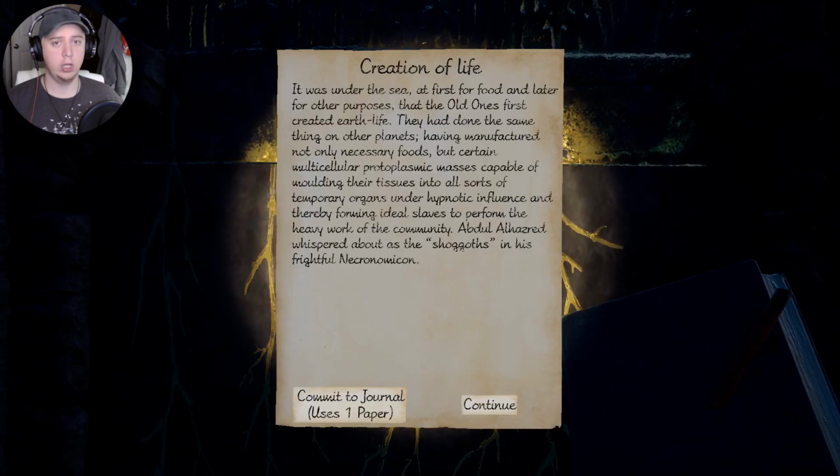Oh, we found more writings. Hell yeah, dude. Creation of life. It was under the sea, at first for food and later for other purposes, that the old ones first created Earth life. They had done the same thing on other planets, having manufactured not only necessary foods, but certain multicellular protoplasmic masses capable of molding their tissues into all sorts of temporary organs under hypnotic influence, and thereby forming ideal slaves to perform the heavy work of the community.